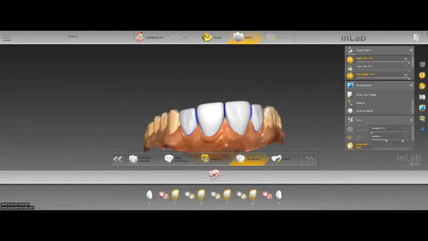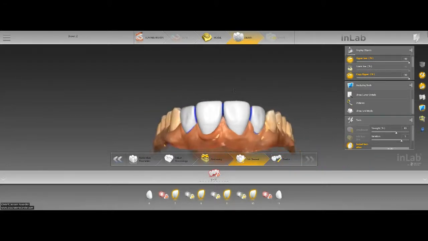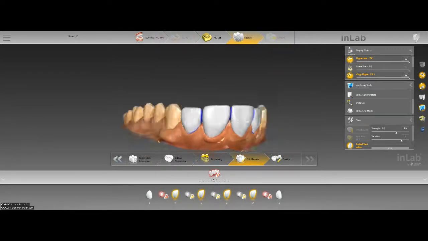Click Apply. Next thing we're going to do is go to about 30% again. We're going down to variation 6, which is going to give us a little bit of cervical anatomy. And we'll make it just a little bit stronger. Give ourselves something like that. We'll go ahead and click Apply.